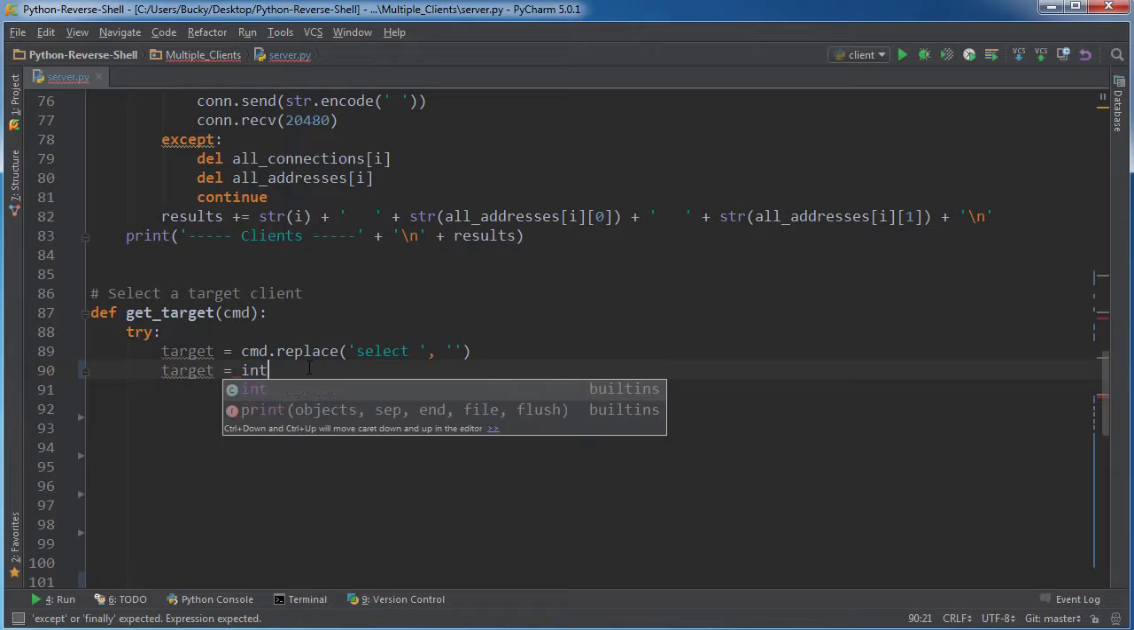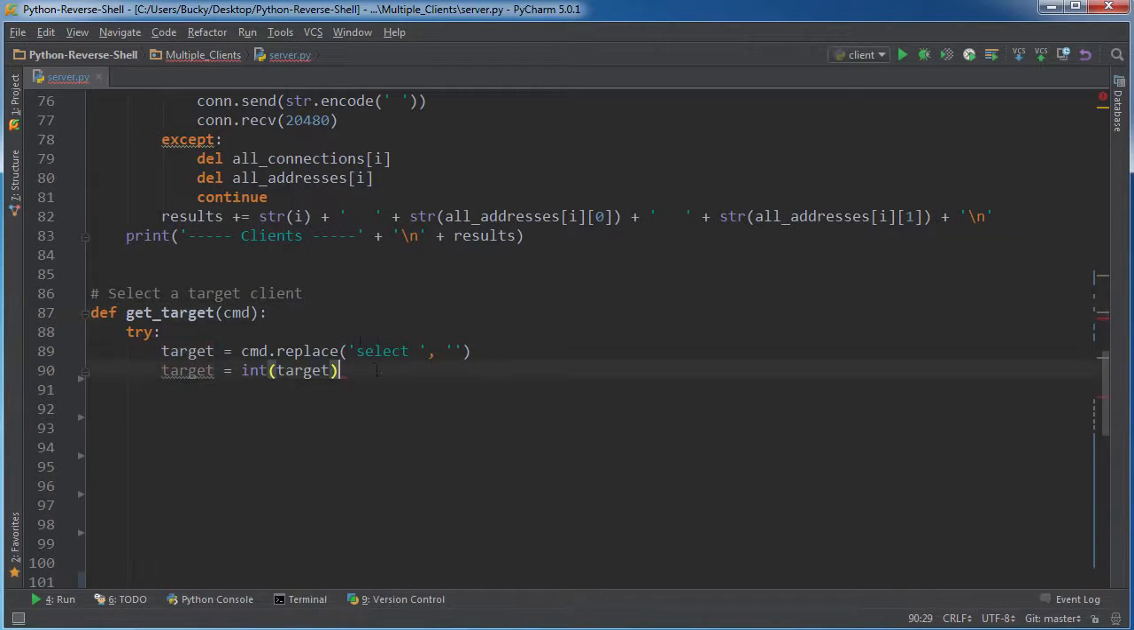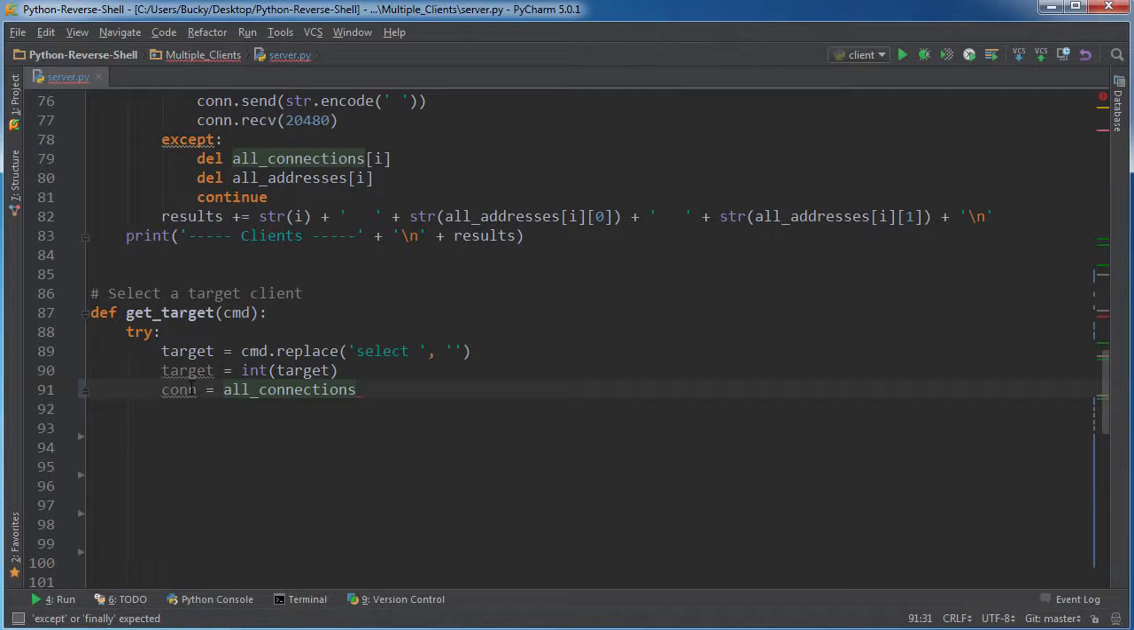So what we want to do is convert it to an integer, and I'll just write target right there. You can actually wrap this all in one line, but I want to keep things simple. All right. So now this variable is an integer of whatever computer they want to connect to. And now we're going to get the connection object. So from all connections, all the computers that are connected, we want to connect to target. So whatever connection was in that list, that's the one we're trying to connect to.